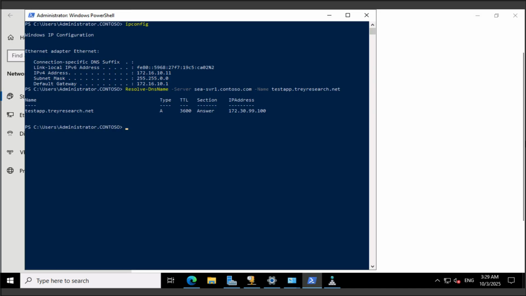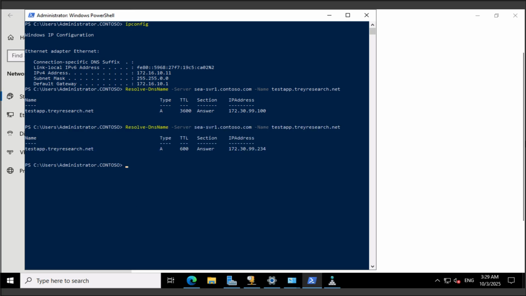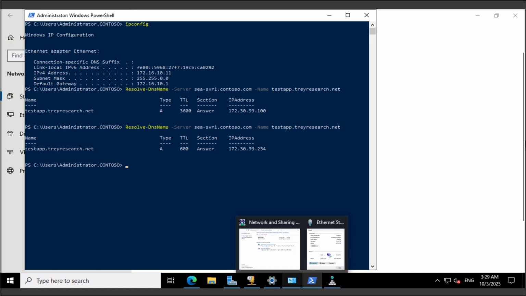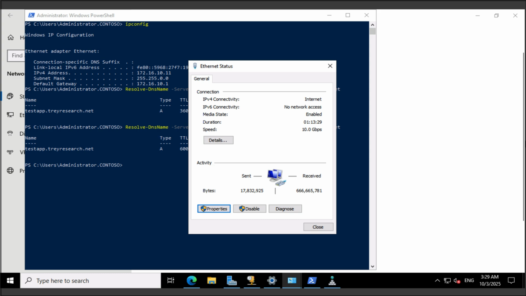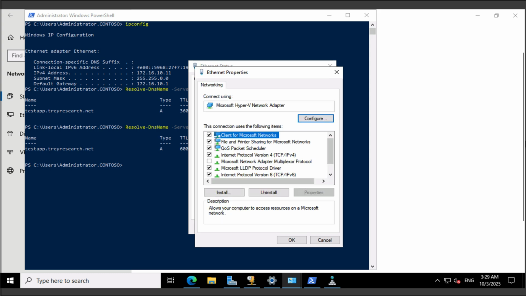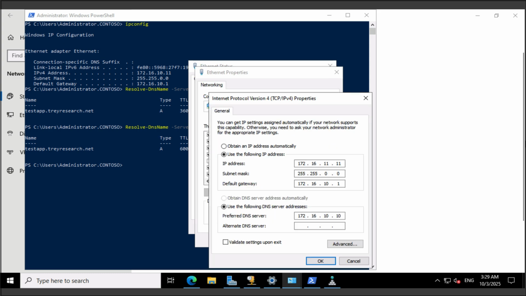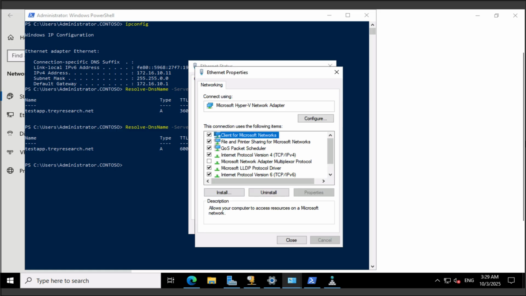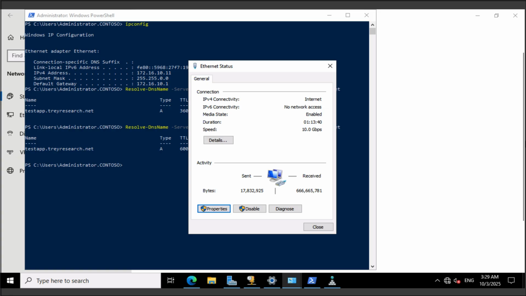So then in PowerShell, let's try this thing again. You can see that we now get the different IP address because we're outside of that head office subnet. Okay, let's put this back to 10.10. All right.